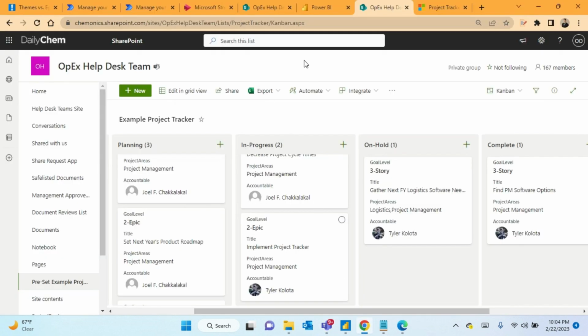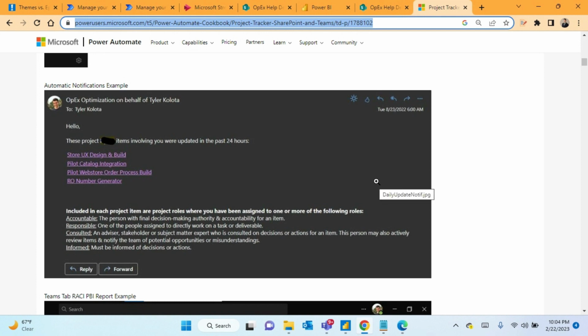And next, we have the automatic personalized update emails. So this is just a screenshot example. These go out to anyone listed in any of the ROSI responsible, accountable, consulted, or informed fields. For each person, it sends a filtered list of links like this to all the project items that were updated in the last 24 hours that involve them. So if anyone on the team updates something, then everyone else listed on the card will be notified and have an opportunity to view it by the next day.